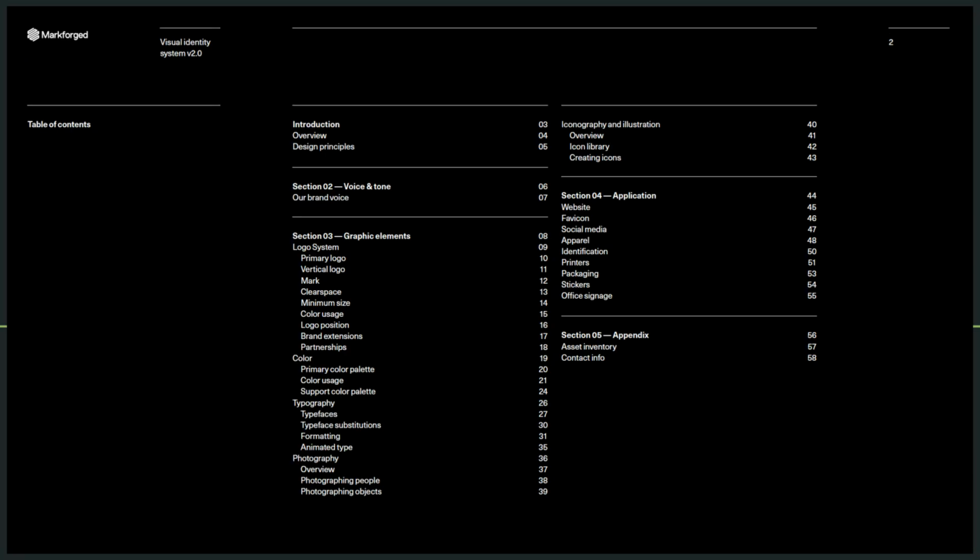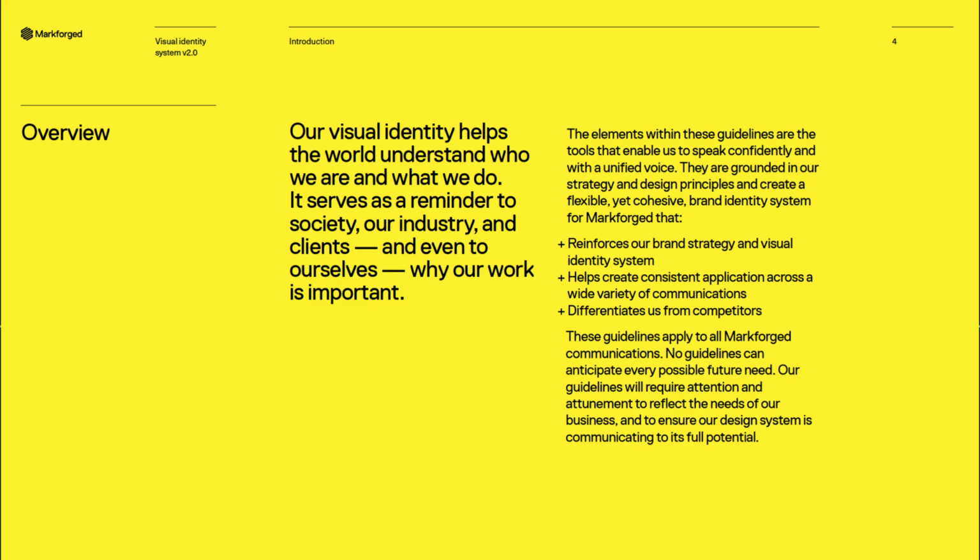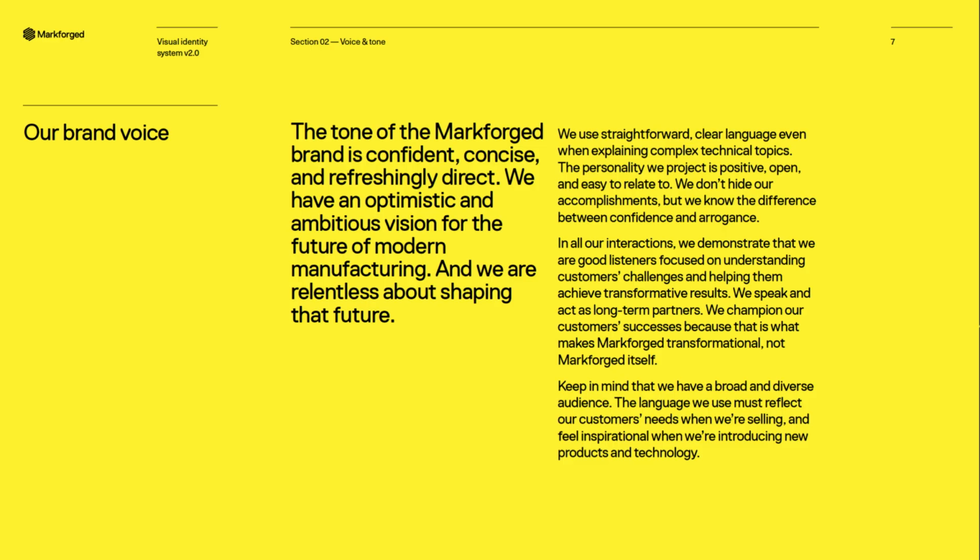The table of contents outlines the sections covered, including introduction, design principles, voice and tone, graphic elements, application, and appendix. Our visual identity helps the world understand who we are and what we do. These guidelines ensure consistent application across all communications and differentiate us from competitors. Our brand voice is confident, concise, and direct, with an optimistic and ambitious vision for modern manufacturing. We use clear language even for complex technical topics.